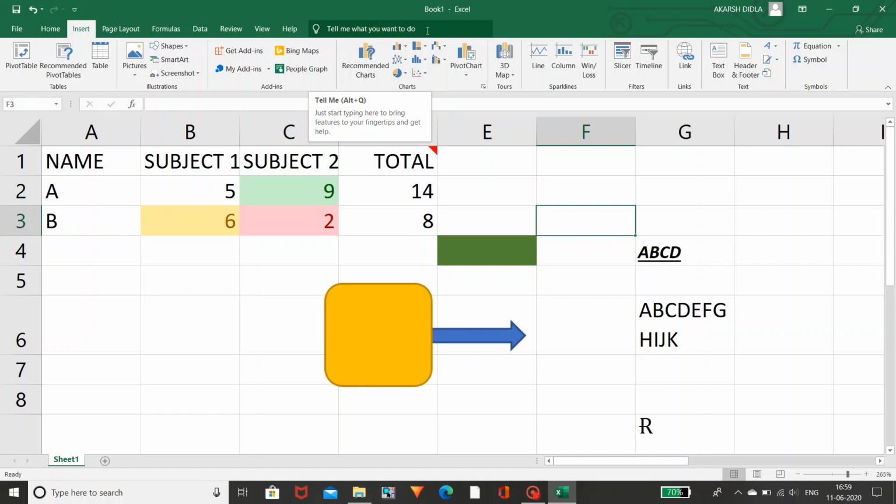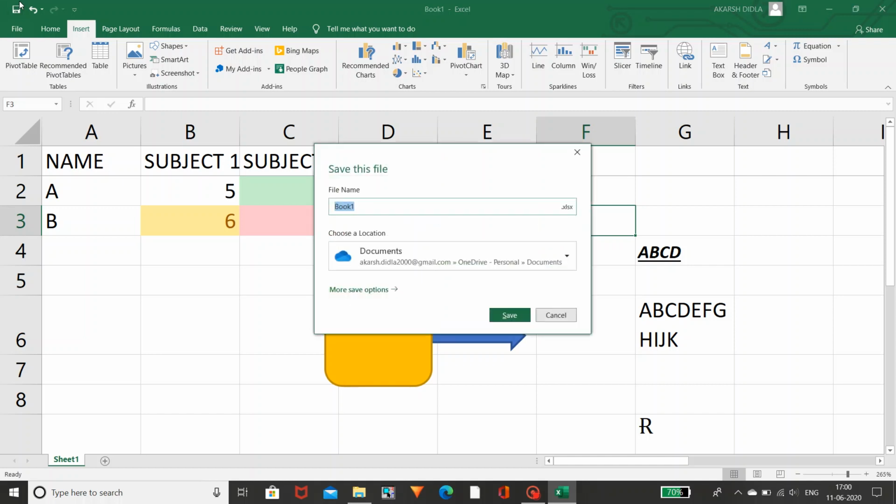You can search anything here related to Excel, and it will show you. So this is about the menu. And coming to the top of the Excel window, you can see this is to save. If you want to save, you can click here or use Ctrl+S, to save this Excel worksheet.